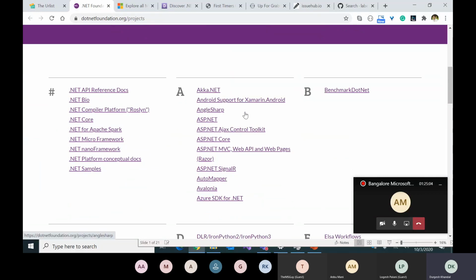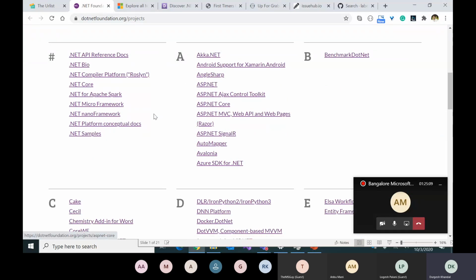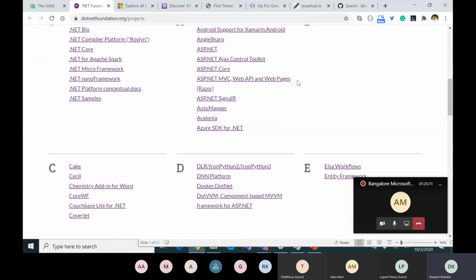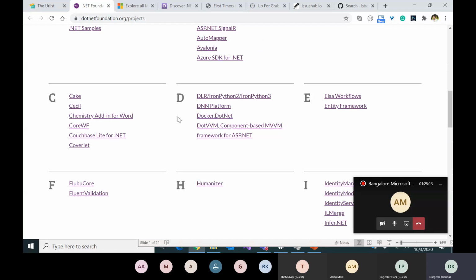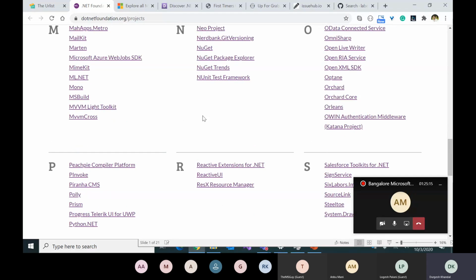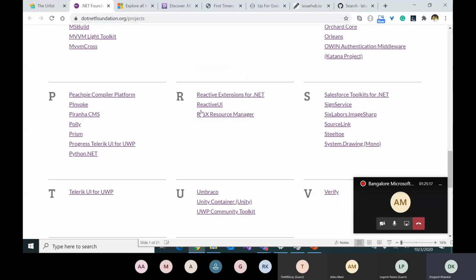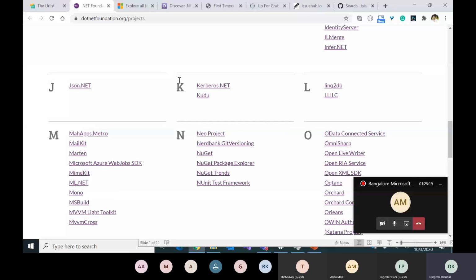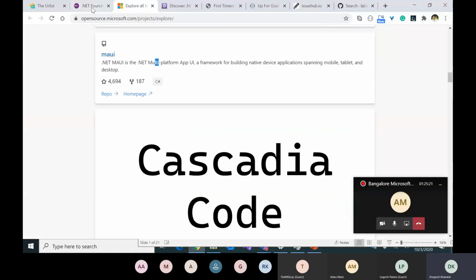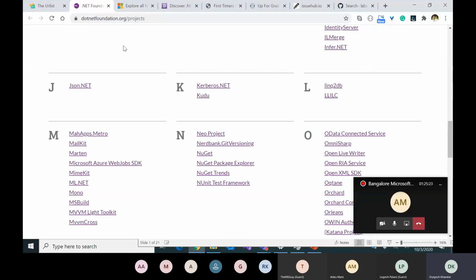These projects are all active, be it Akka.NET, AutoMapper, most of these open source libraries you might be using in your projects as well. So here you go. You can take a look at all the projects where you would like to contribute. Now, these two links contain the projects from Microsoft and .NET Foundation itself.